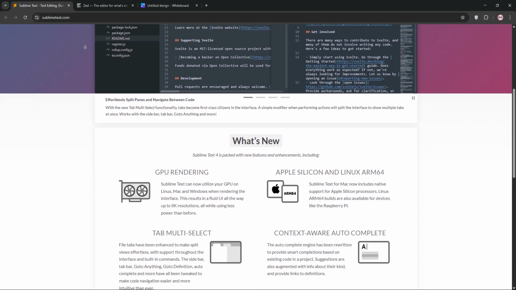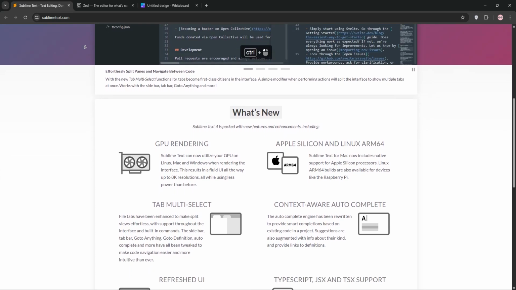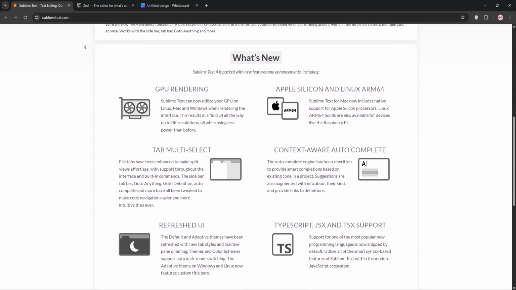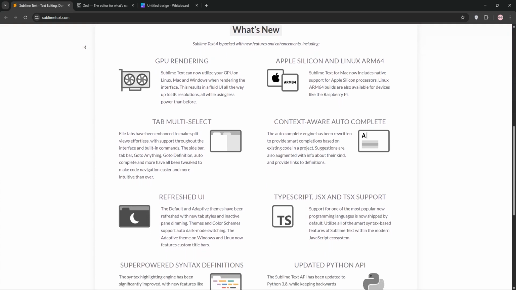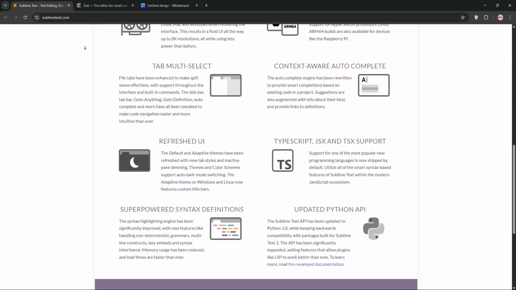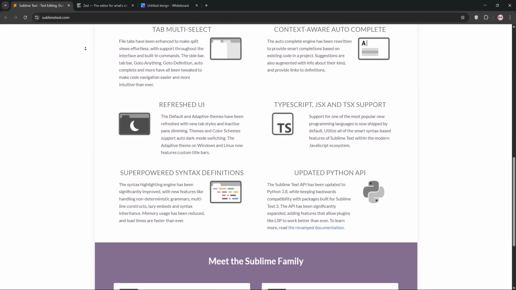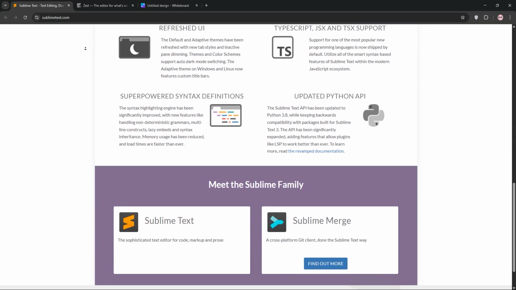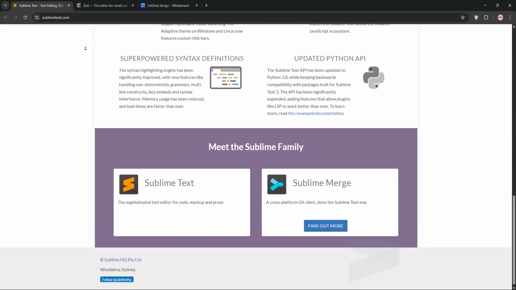Built with C++ and Python, it launches in under a second and handles large files effortlessly. Its minimalist interface keeps distractions low, and with package control, you can add plugins for everything from Git integration to language support for over 70 file types. Features like multiple cursors, a command palette, and GPU rendering in version 4 make editing smooth and efficient. However, it's a paid tool at $99 for a license, though it offers a free trial with occasional purchase prompts.